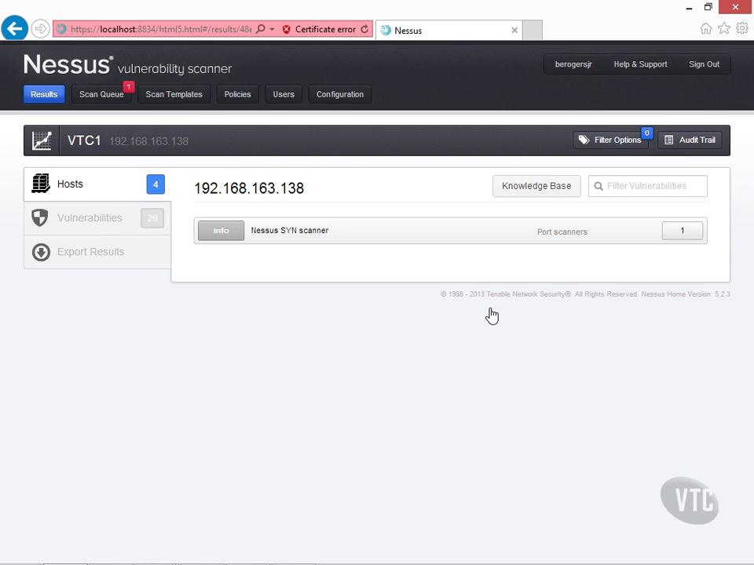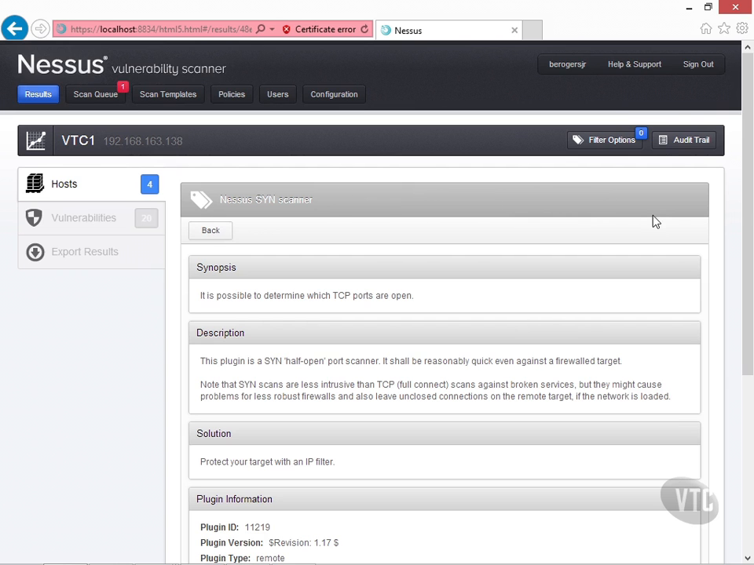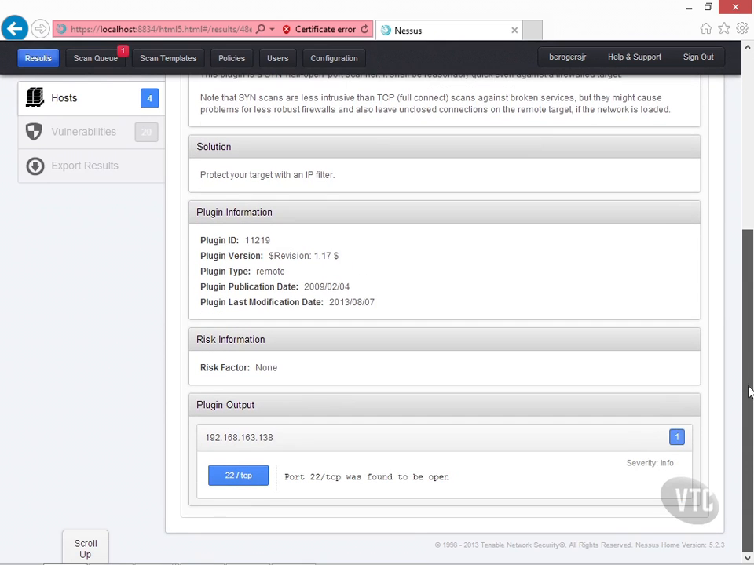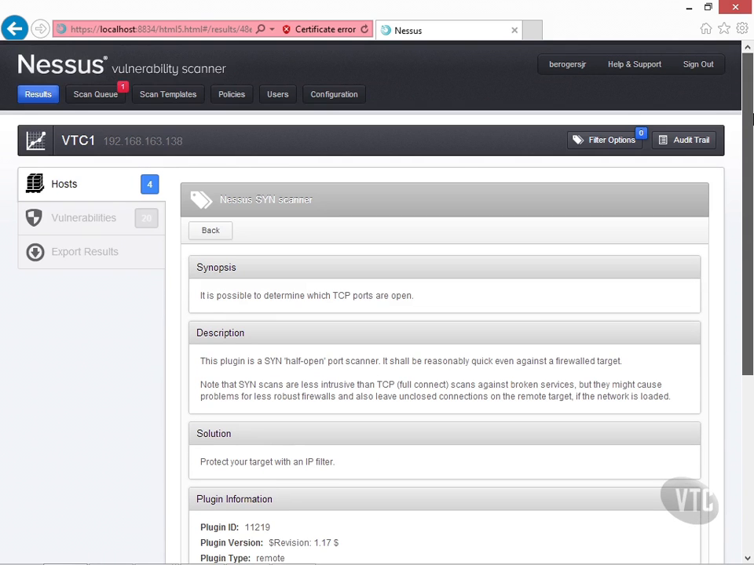Let's go back to our host, and there's another one here, and that is the 163.138. And it hasn't really told you anything except that Nessus could figure out what TCP ports are open. And the only port it's discovered so far is port 22, which is secure shell. It's possible this is a Linux box. And in fact, it's a CentOS box, to be honest with you.